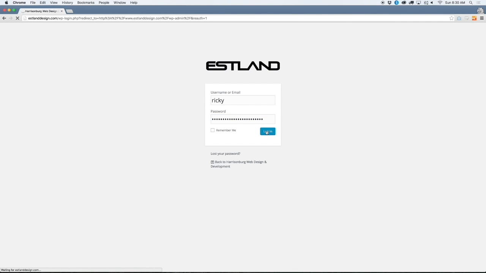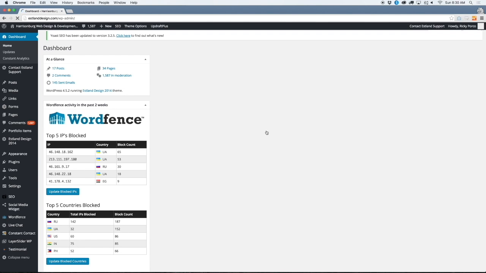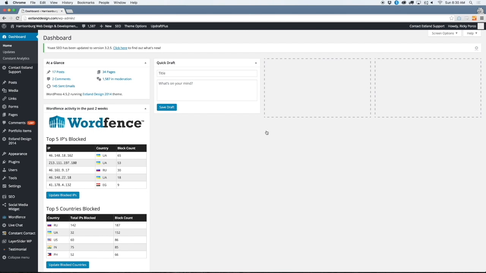And now, once we're logged in, you'll be looking at what's called the WordPress dashboard, or sometimes we refer to it as the back end of your WordPress site. And this is really the starting point for anything you're going to do on your site.